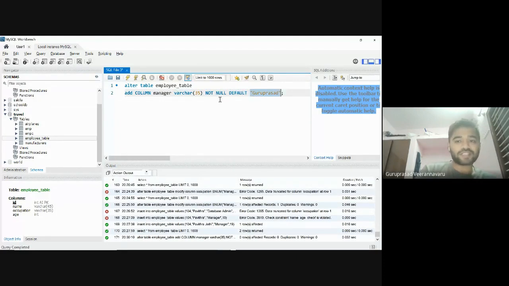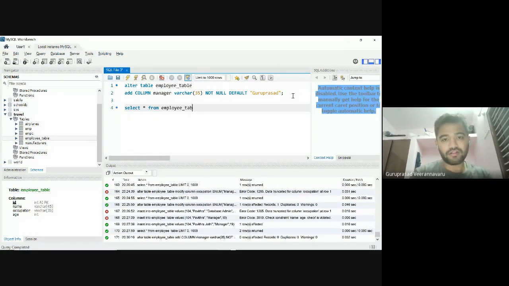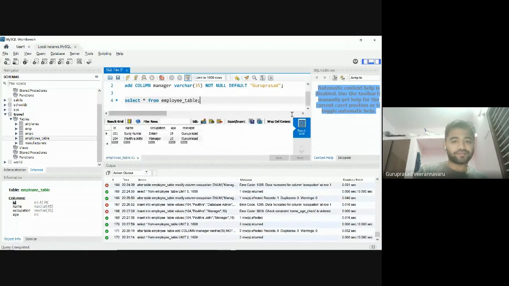In case I would have not specified a default value, it would have failed saying manager is empty. You cannot add anything, because the manager column would have been null. By default, if I create this, all the values will be null, and I have specified it should not be null, so it would have failed. But now if I do select star from employee table, all of you should have me as your manager. You can see Guruprasad.